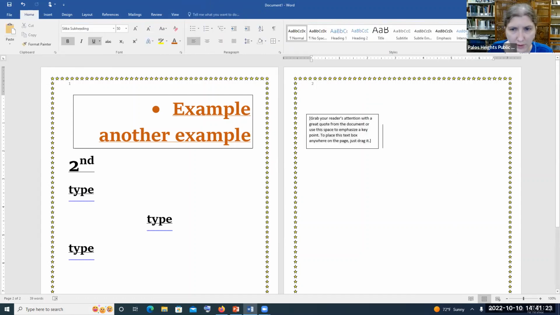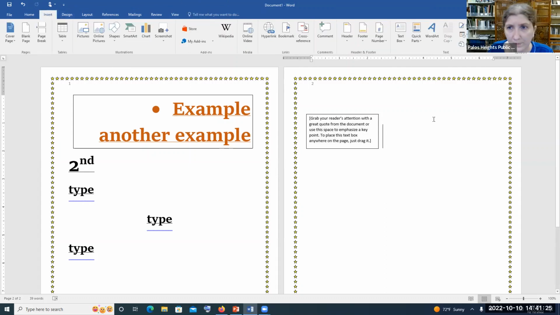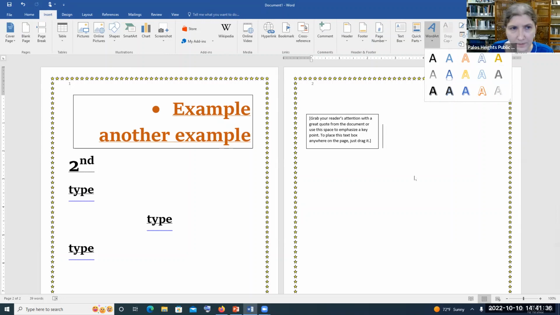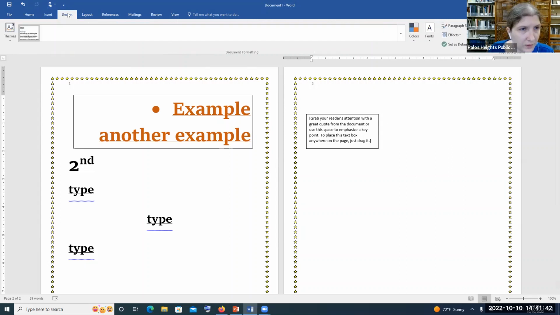There you go, and click out of that. Here's also where you can input word art. Again, more attractive text and stuff like that right there. Going to hop over real quick to design.